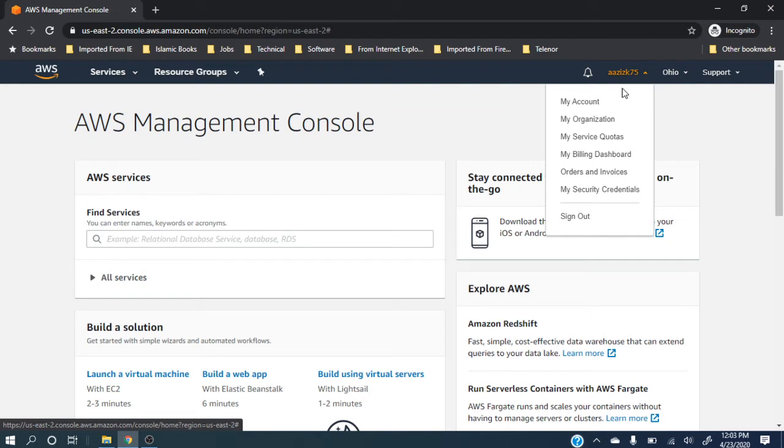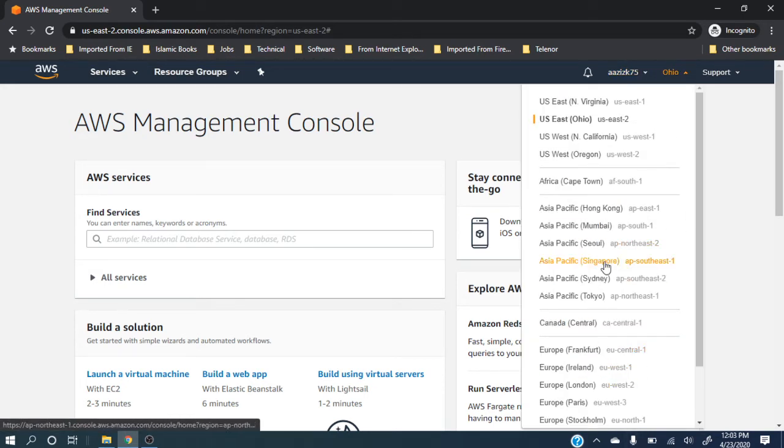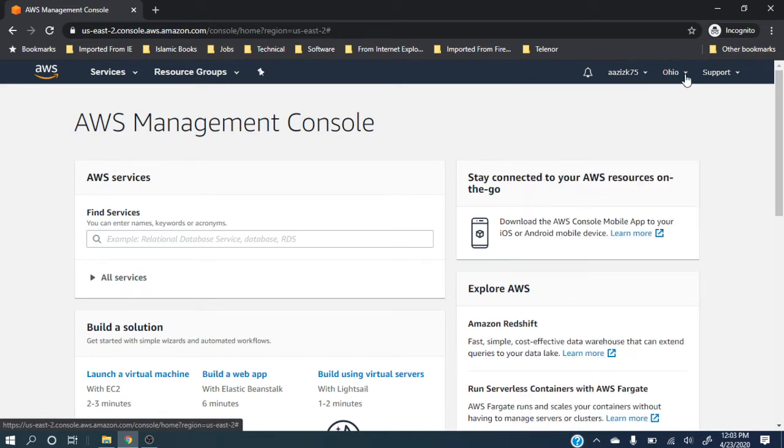This is my user, my account, my organization, my quotas, my billing. I will just show you some of the things right now. From here, you can change your region, as I told you before. I will tell you in detail in my next videos what these are, but because Amazon has a global presence, you can change your region.